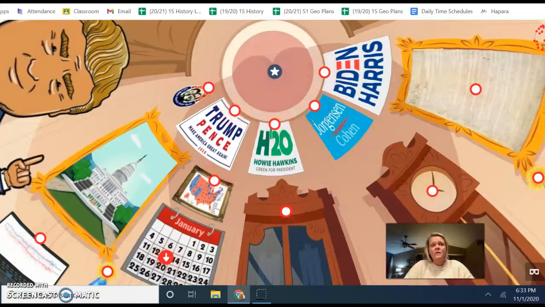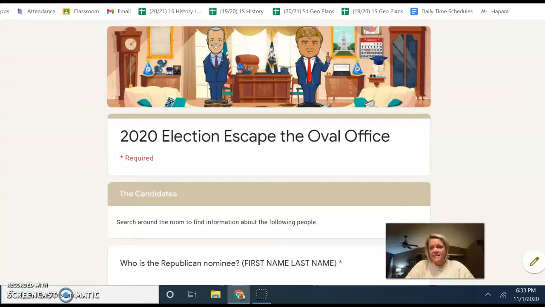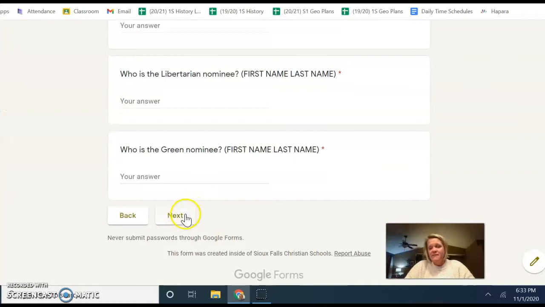Here's the thing. It will not let you go to the next page unless you have the answers right. So that will kind of check you as you go. So that will be nice.